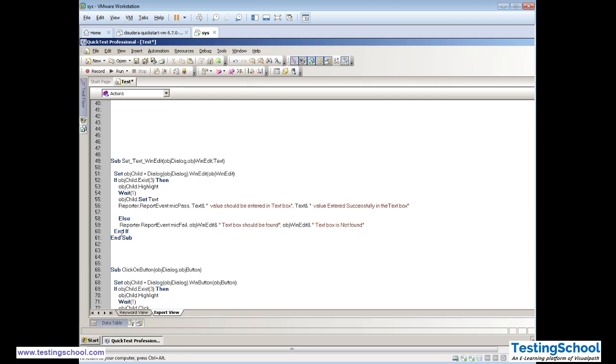This is a sub and this is end sub. So a sub is nothing but a function which will not return a value. The difference between a sub and a function is that a sub procedure will not return a value, whereas a function will return a value. So this is the sub procedure, set text win edit. This is the name of the procedure and these are the parameters: dialog box, win edit and text. So there are three input parameters.